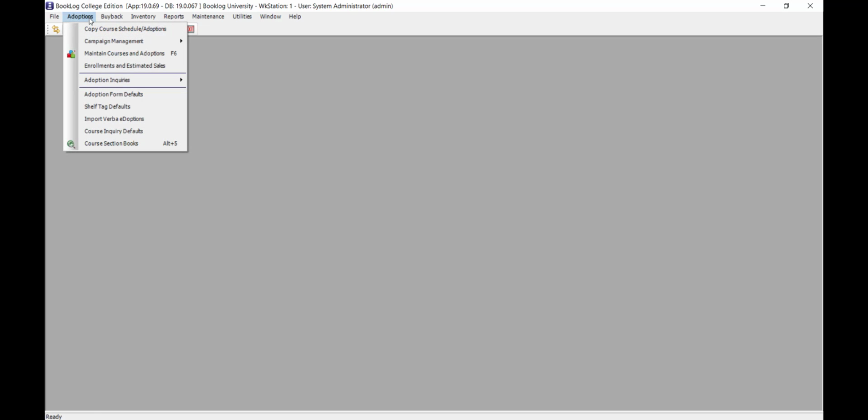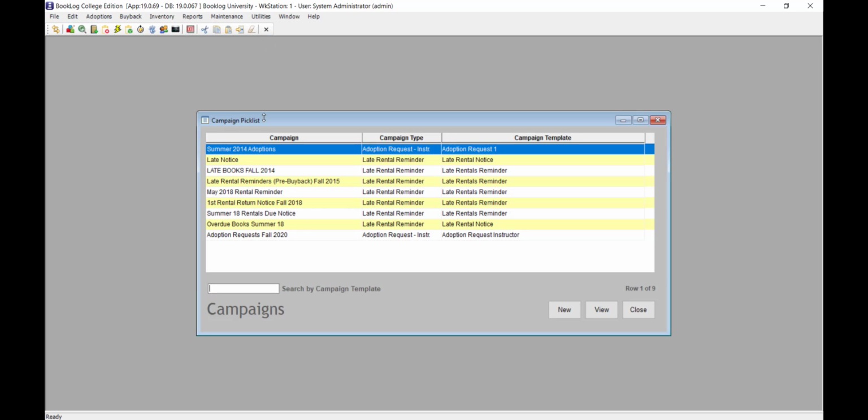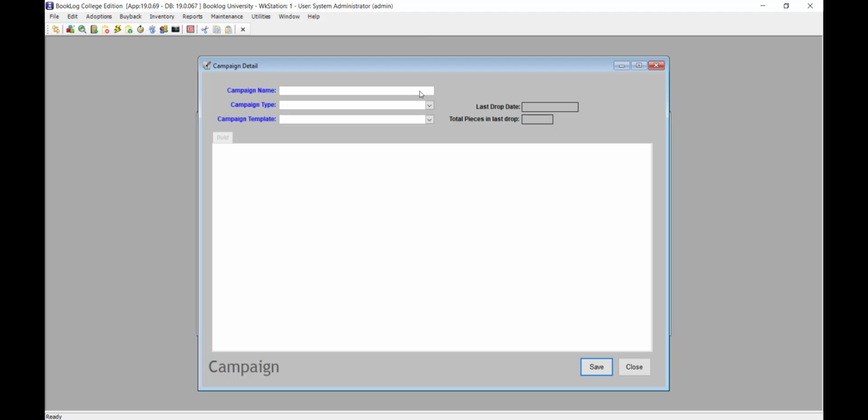Now that you've got your template, you're ready to send a buyback reminder campaign. To do so, just go back to the Adoptions menu and click Campaign Management, then Campaigns. Click New to create your new campaign. Name your campaign, then choose Buyback Reminder as your campaign type, just as you did when you were creating your template.